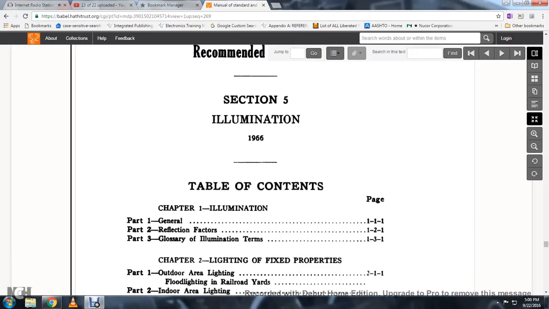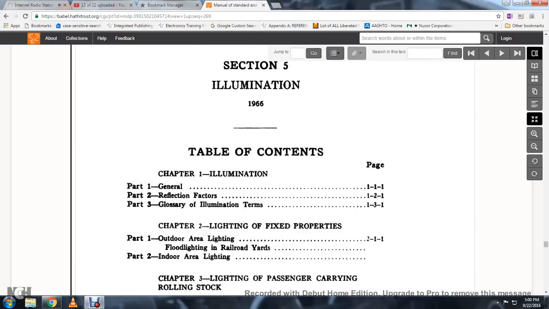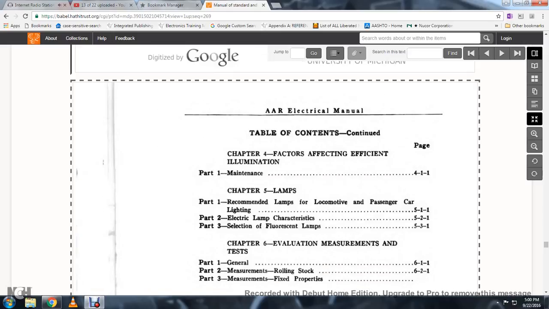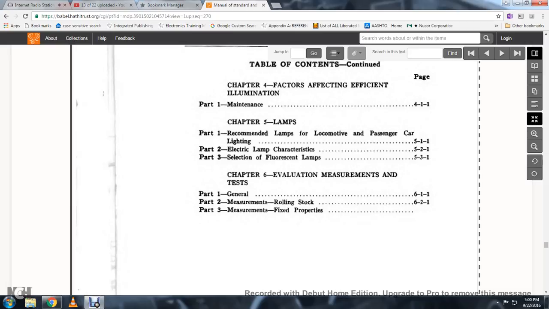Table of Contents. Chapter 1, Illumination, Parts 1 and 2: General, Reflection Factors, Glossary of Illumination Terms. Chapter 2, Illuminating Fixture Properties, Outdoor Area Lighting, Flood Lighting, Railroad Yards, Indoor Area Lighting. Chapter 3, Lighting of Passenger Carrying Rolling Stock: General Mainline Coach Lighting, Suburban and Short Haul Coach Lighting, Dining Area Lighting, Kitchen, Pantry, Buffet and Servicing Area Lighting, Sleeping Car Lighting, and Lounge and Observation Car Lighting. Chapter 4, Factors Affecting Efficiency, Part 1, Maintenance. Chapter 5, Lamps, Part 1, Recommended Lamps for Locomotive and Passenger Cars, Electrical and Lamp Characteristics, Selection of Fluorescent Lamps. Chapter 6, Evaluation Measures and Tests, General Measurement, Rolling Stock, and Fixed Properties.